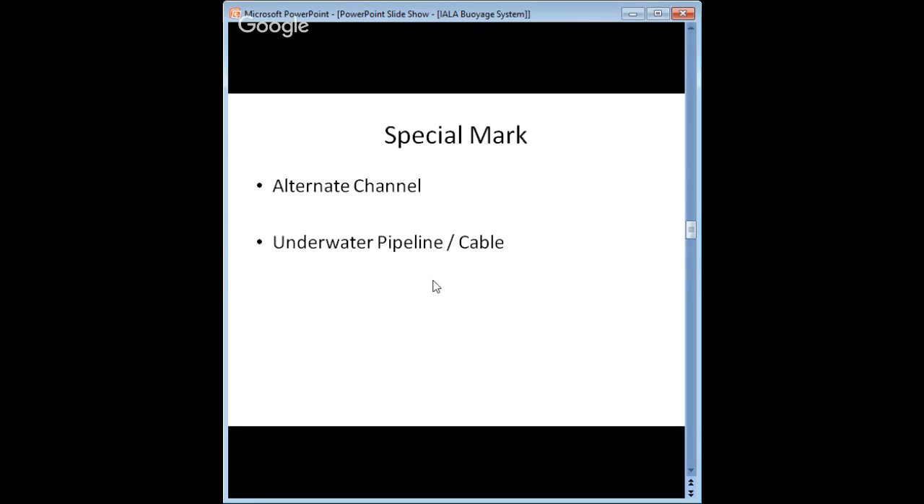Other things you'll find, maybe an underwater pipeline or cable. I've seen them placed on underwater pipelines and cables. I've seen them used on a dredged area or a boundary, a swing basin. So if they've dredged an area for the bigger ships to use, they'll put special marks on the edge of that dredged area. That's how they define that area for the ships.